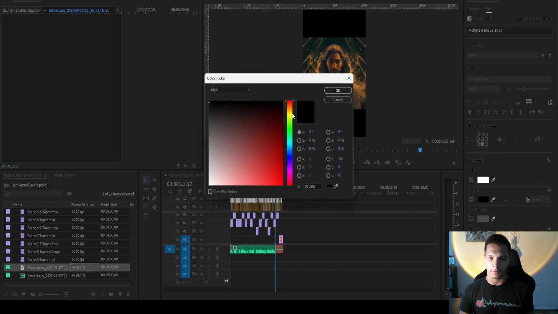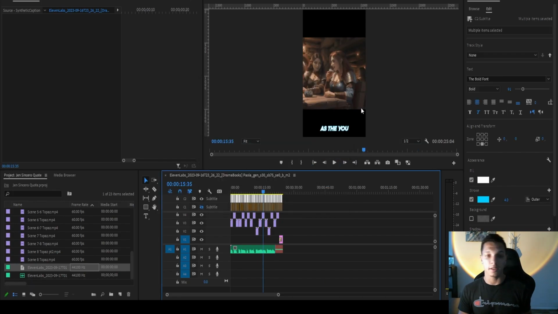I usually do black, but since this isn't a 9x16 format, it's not going to look very snazzy, so we're just going to do like a blue. Now that doesn't look bad at all.